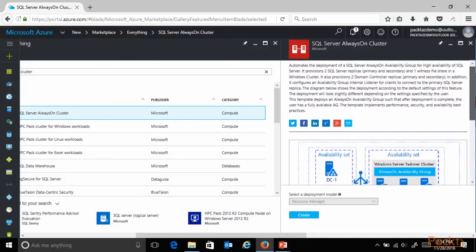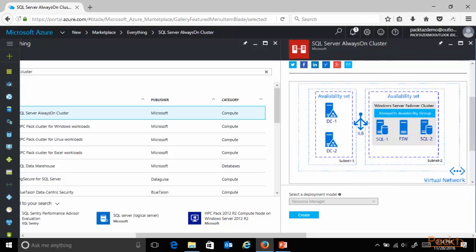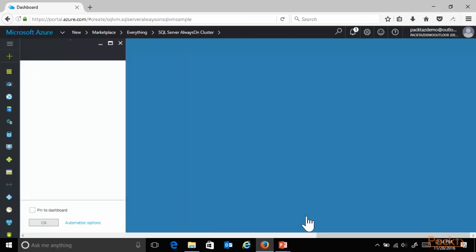So from here in the description, it will provision 2 SQL Server replicas, a primary and a secondary, including a witness server, including domain controllers, availability sets. So a really interesting topology.